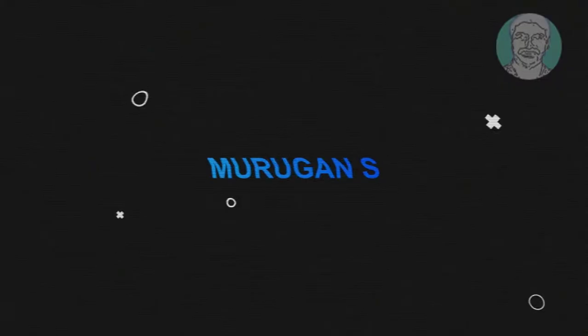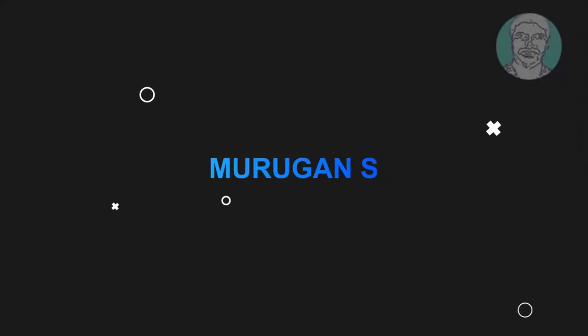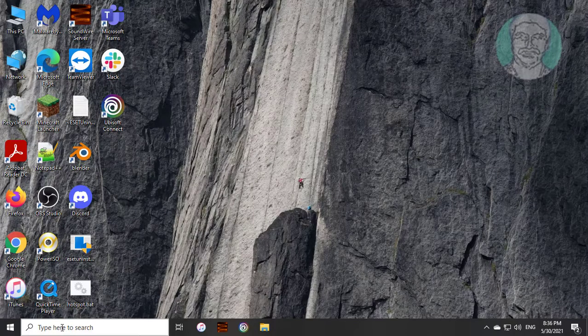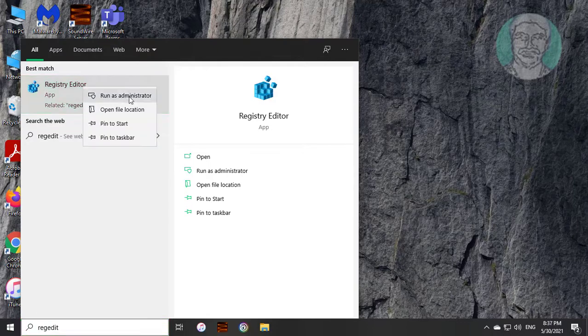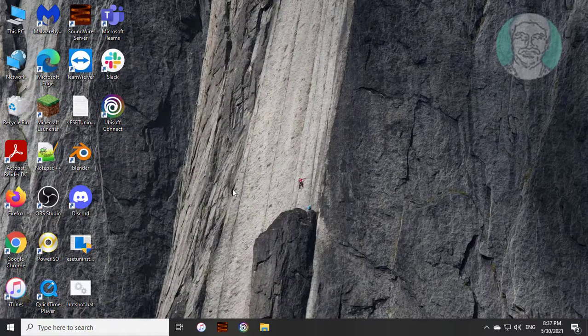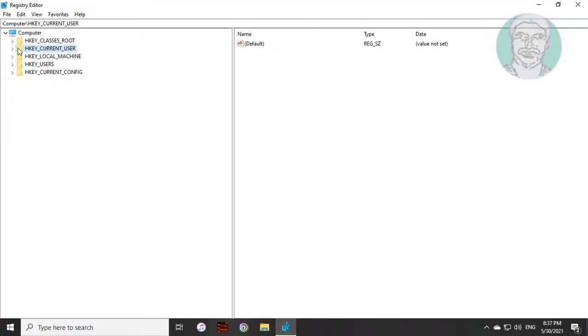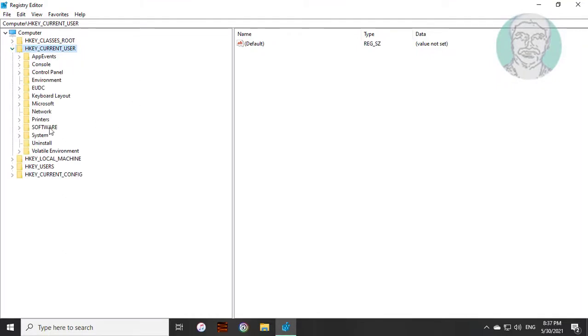This video tutorial describes how to fix taskbar thumbnail preview not working in Windows 10. Type regedit in the Windows search bar. Right-click and Run as administrator. Click Yes to continue. Click and expand HKEY_CURRENT_USER.